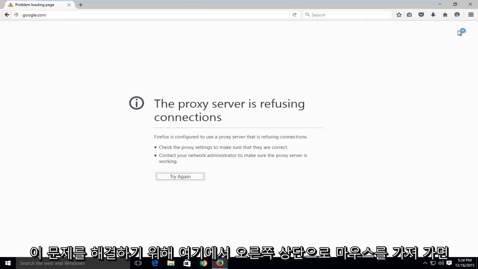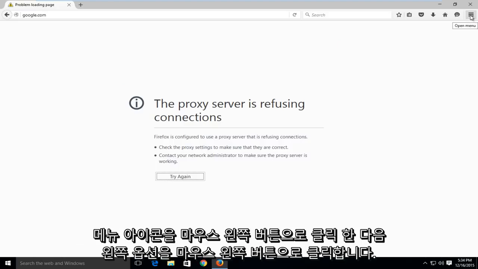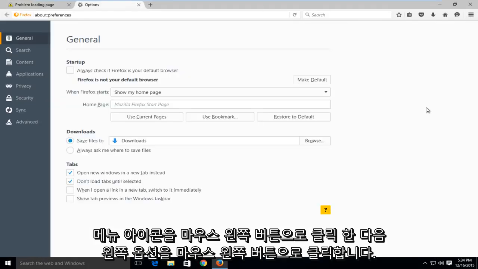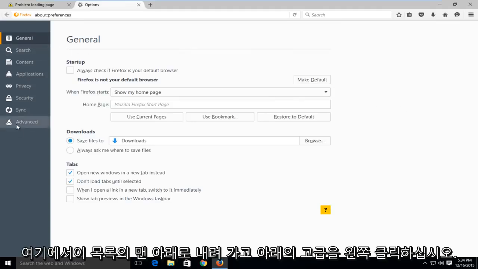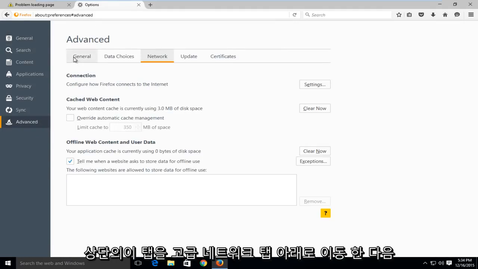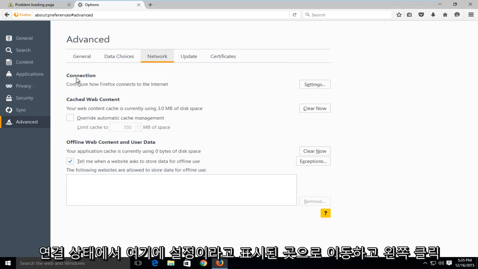So to fix this, what we want to do is head over to the top right here in the menu icon. So left click on that, and then left click on options. On the left side here, go down to the bottom of this list and left click on advanced. Under advanced, these tabs along the top, go underneath the network tab, and then under connection, go over here to where it says settings and left click on that.